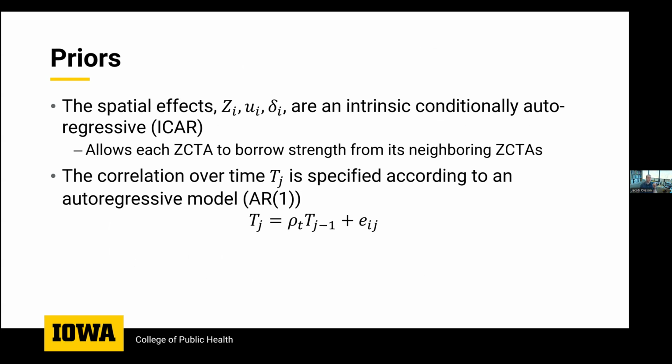We take each of the 935 ZCTAs and ask which ones share a border, no matter how much border you share. Just, do you share a border or not? That's a yes or a no, 1 or 0. So neighboring regions are going to have similar rates to each other. And then over time, we have an autoregressive model of order 1, so that each time point is correlated to its previous time point.